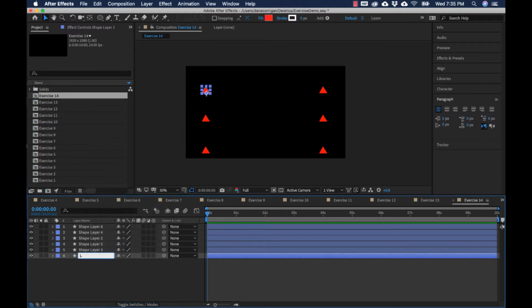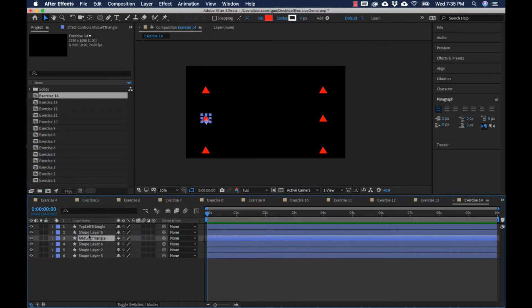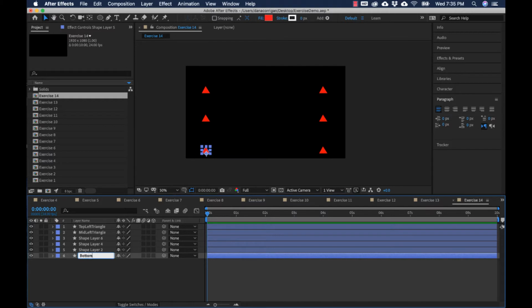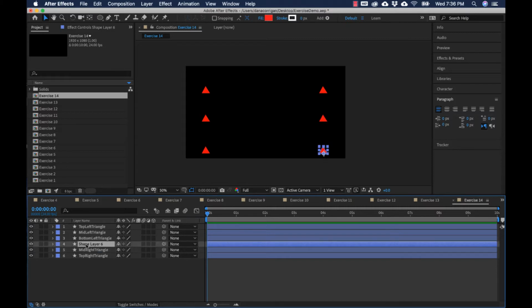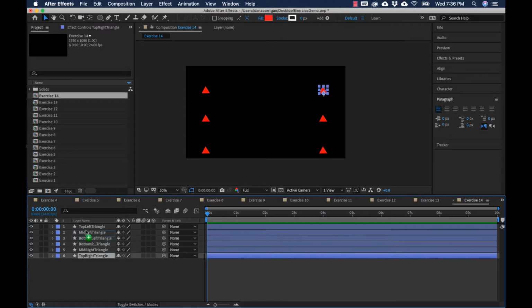Maybe top left triangle. I'll give this one to the top. Middle, or maybe mid left triangle. Bottom left triangle. This one is top right triangle. Mid right triangle. Bottom right triangle. It doesn't really matter what order they're in. We could do top left, top right, mid left, mid right, bottom left, bottom right, but it doesn't really matter what order we have them in.